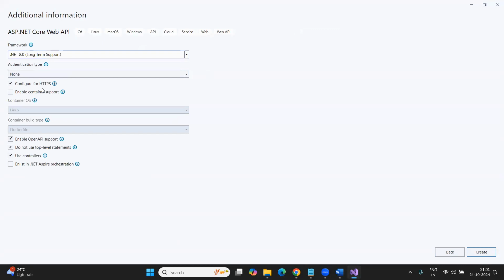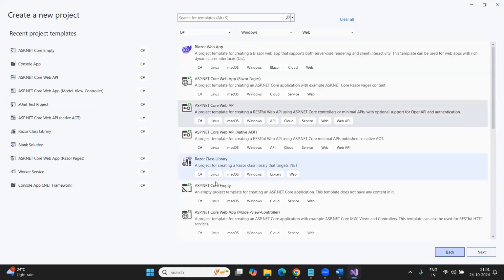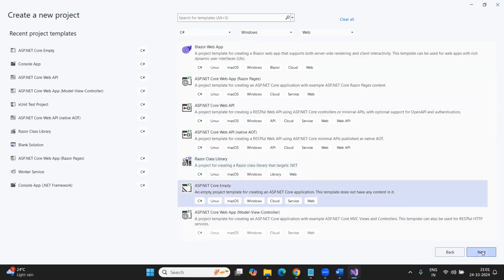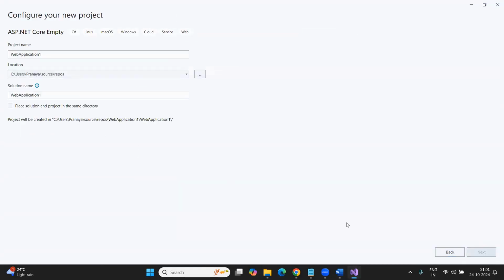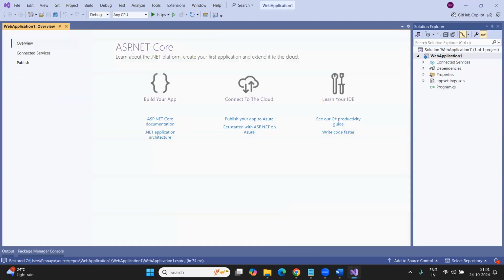And here what I'm using, right? I think I have selected a different project template. So let me go ahead and select this ASP.NET Core Empty. Now I'm selecting this one, right? So this is my first project which I've created.